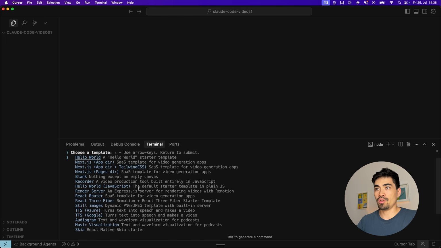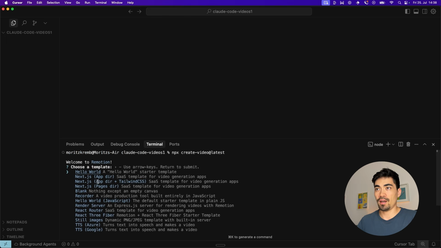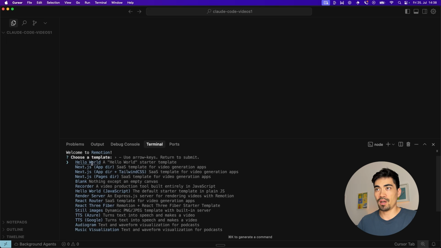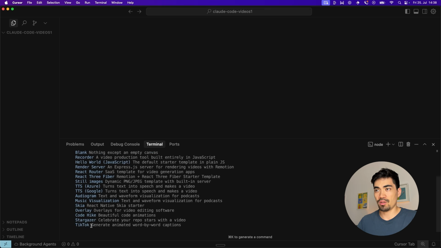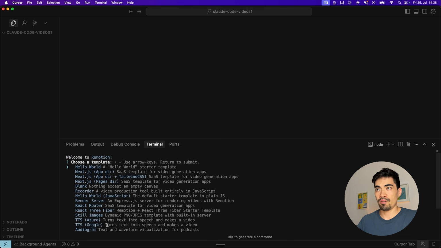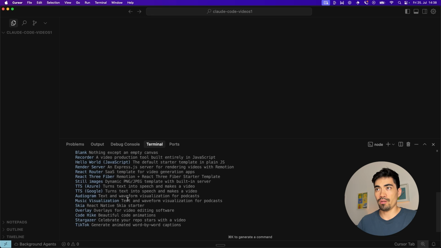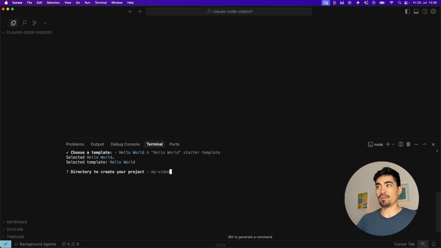So it will show you a couple of templates that it has available. So there's this Hello World template. You can also just start with blank, a bunch of other templates as well, which I haven't tested out all of them yet, but you can have a look at them. For now, let's just go with the Hello World template. And then we can give the directory a name that we want to work inside of. Let's call it Remotion Video at Tailwind.